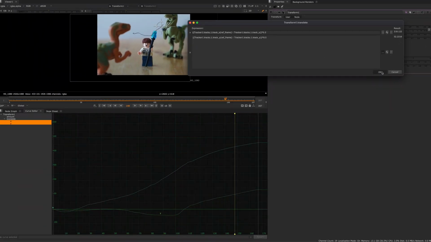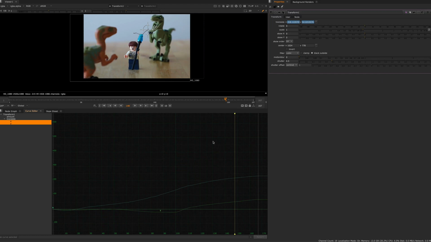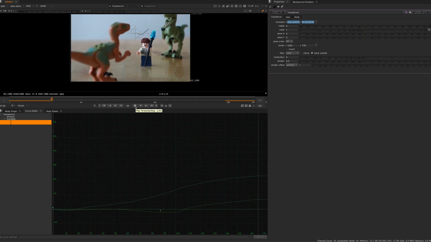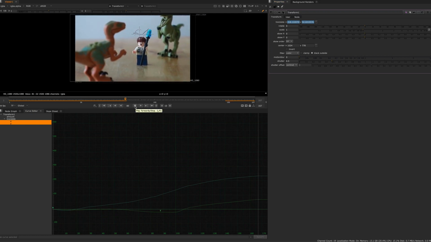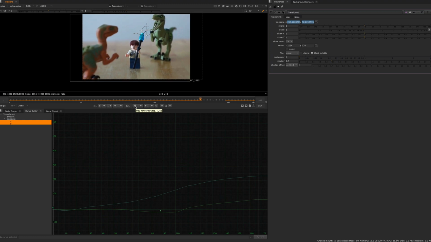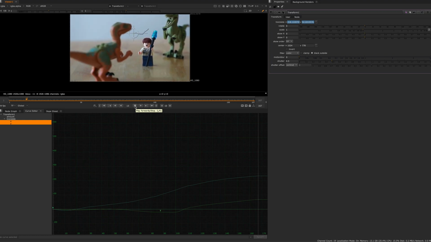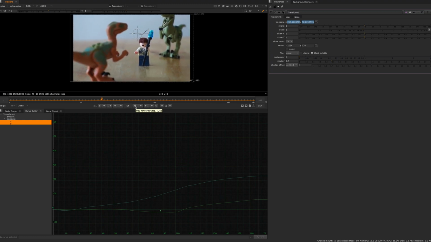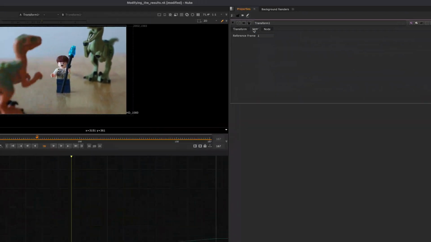When we close the expression window, we can see that the animation curves in the curve editor update to show that we've halved the movement. And if we hit play, we can see the result. This is great, but like in our previous video, we can create a user control that will make it easier to change this value without having to open the expression every time.